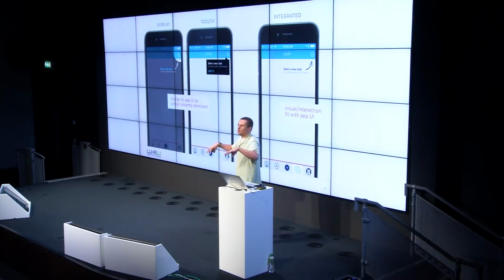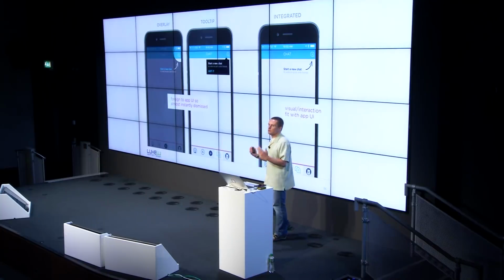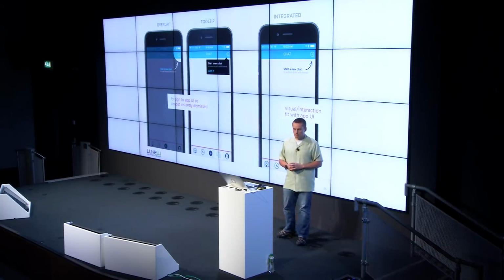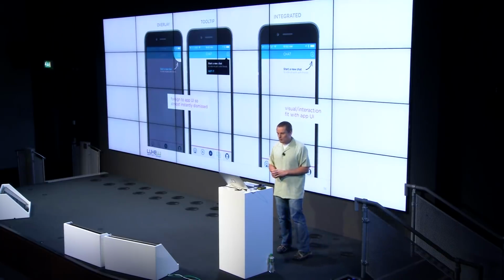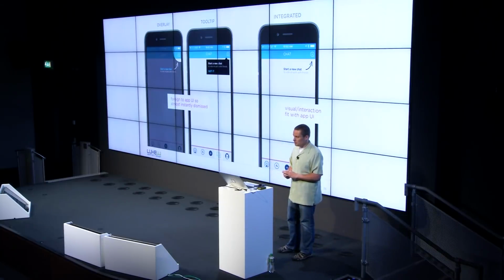Oh, these are the main actions. Oh, that looks like a main action. It's a main action. Right? You can apply the meaning that you've taken from their elements to what else is on the screen. So it's a pretty good argument for consistency when you think about it as being there to drive efficiency.